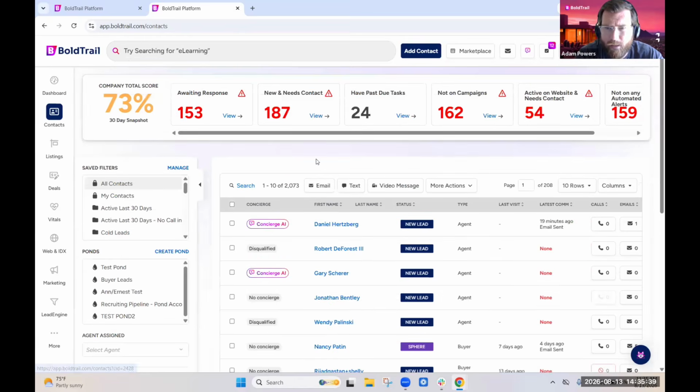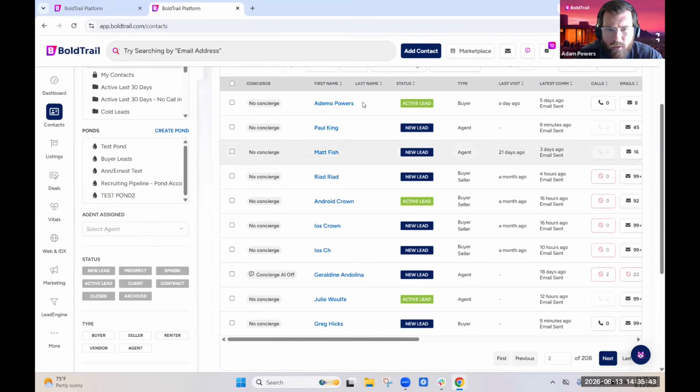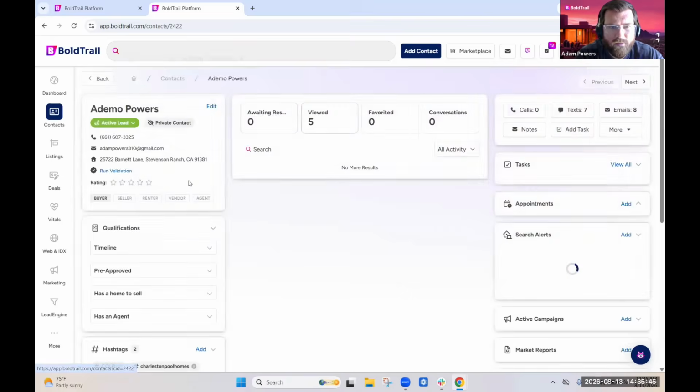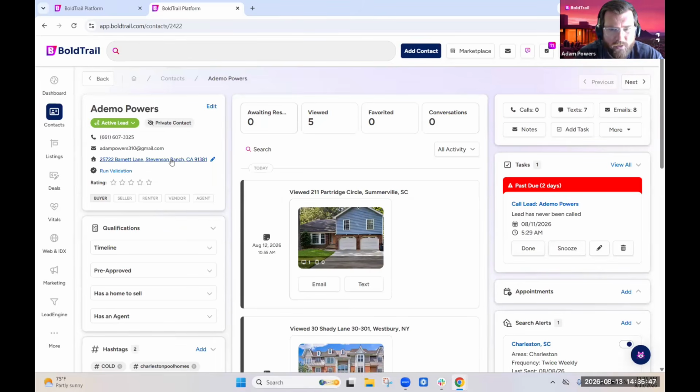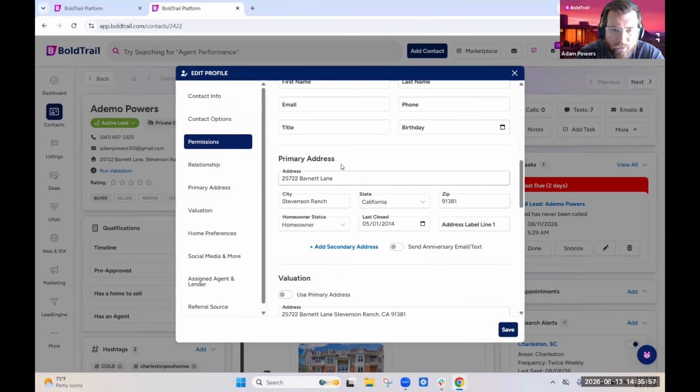Let me pull up my... I have a contact in here somewhere. Here we go. So I have an address, my home address, tied to my profile. How I did that was I simply edited my profile and I added a primary address. Simple as that, right? I just added literally my home address here, and that's all I did.